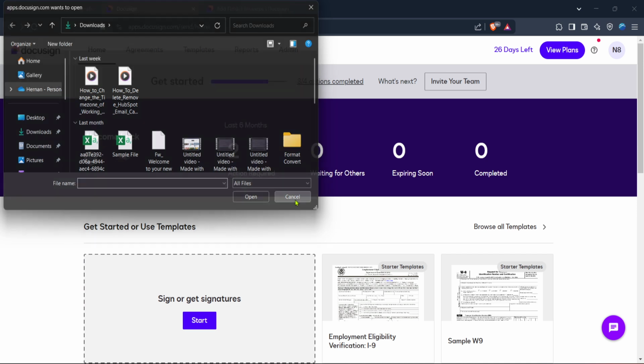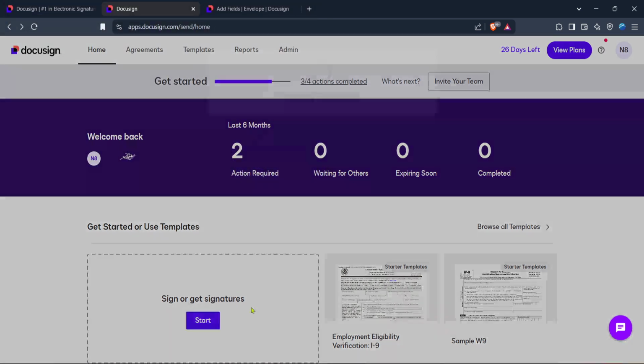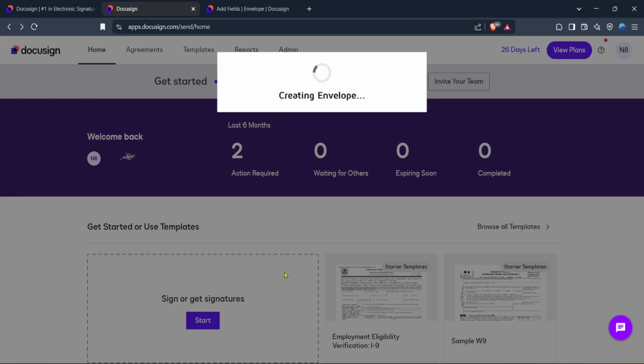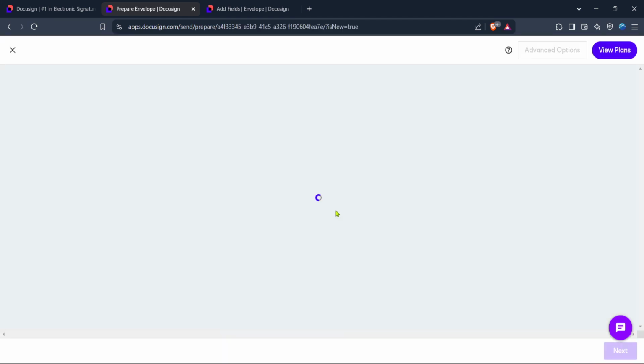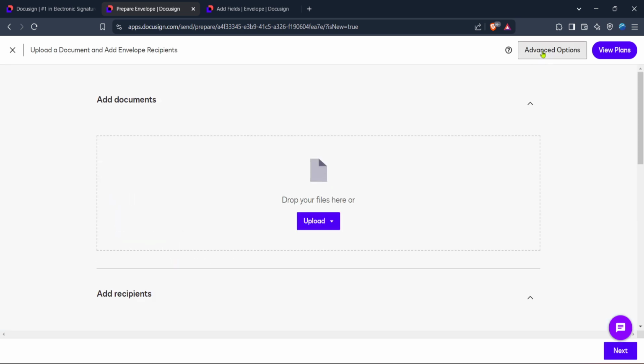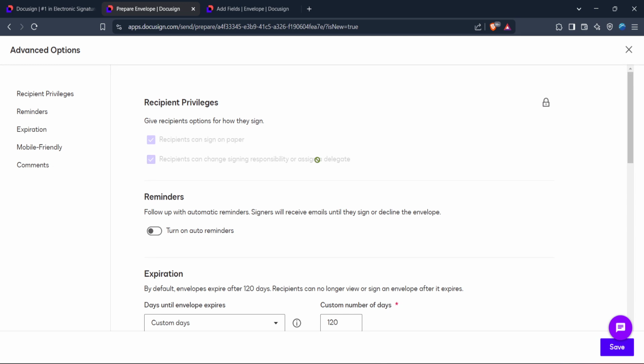Your next stop will be accessing the advanced options for sending your document. On this screen, look for the Advanced Options button and click it. This will open up additional settings that are crucial for customizing how you send your documents, including setting reminders for those oh so important signers.